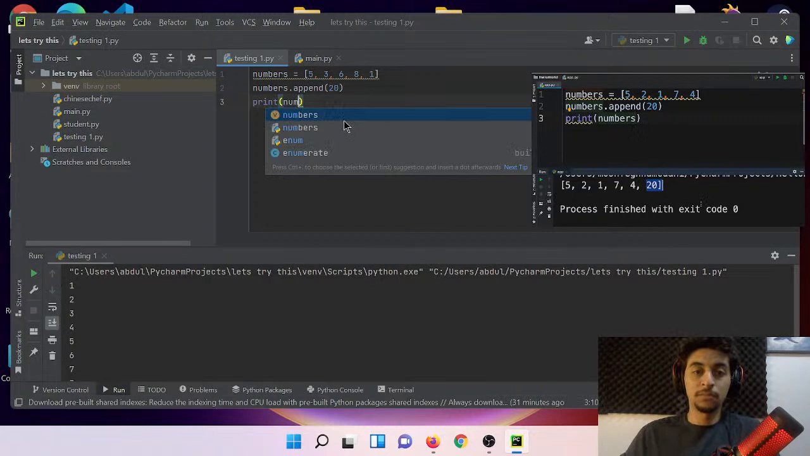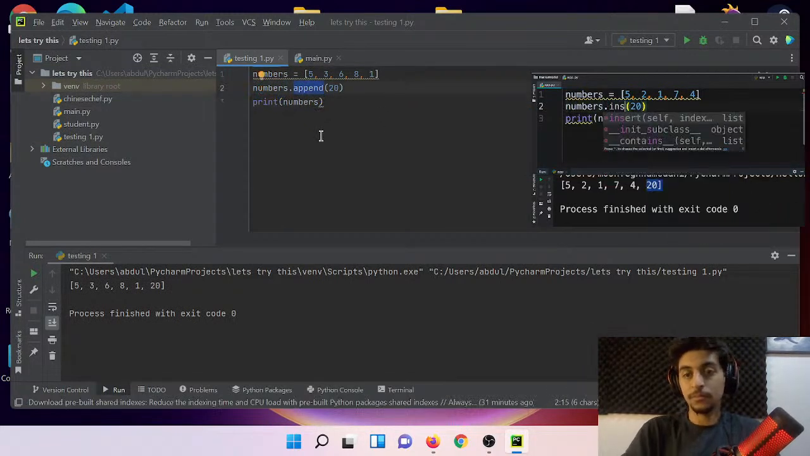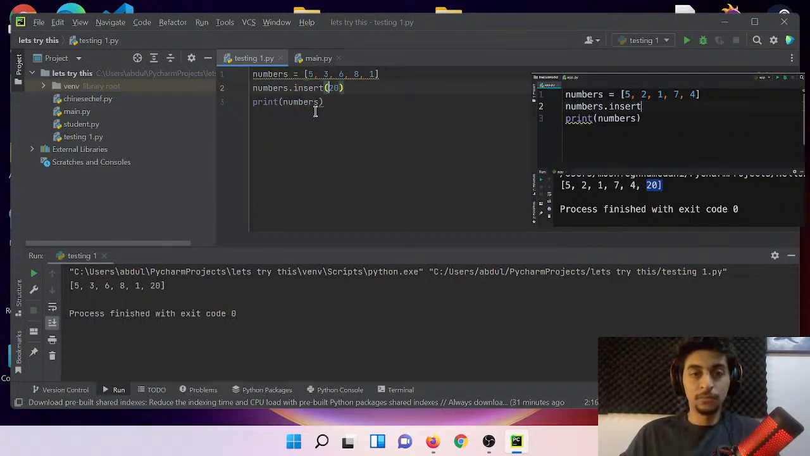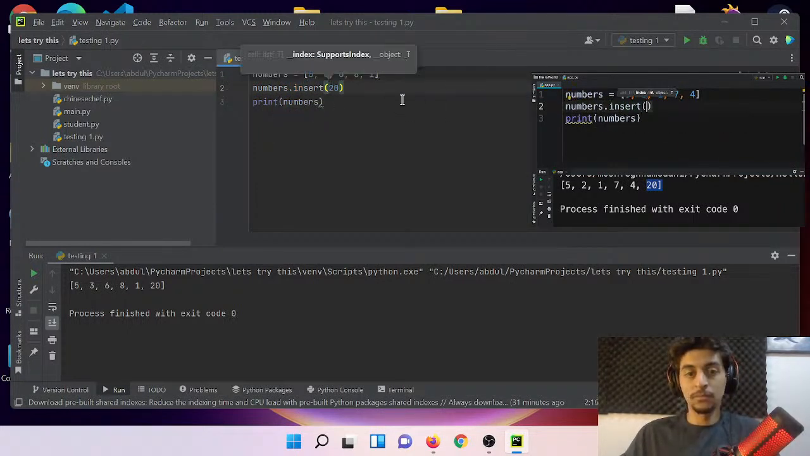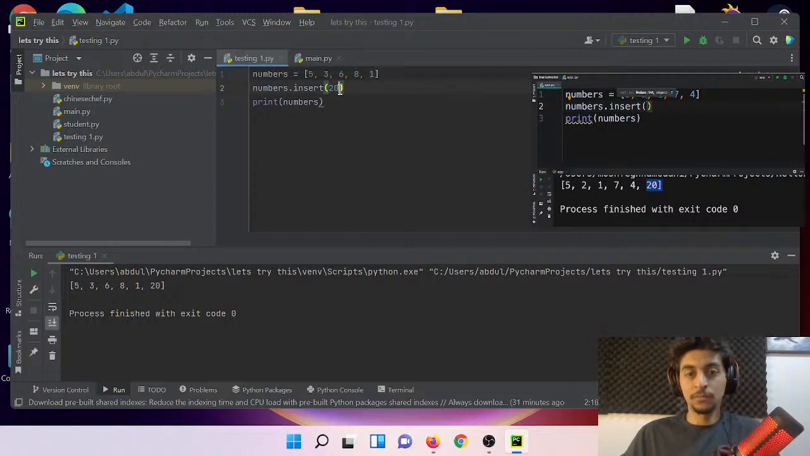But what if you want to add a number somewhere in the middle or at the beginning of our list? For that, we use a different method. That is called insert. Now this method takes two values. Let me show you. So when we open parentheses, look at this little tooltip above the insert method. You see the first value that we need to pass here is an index.